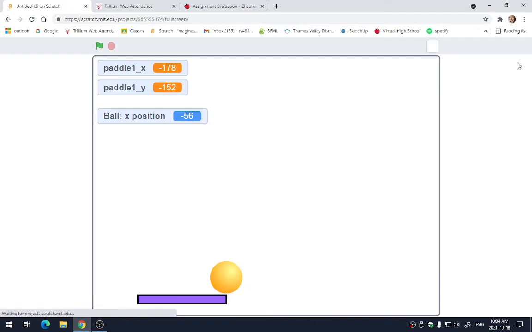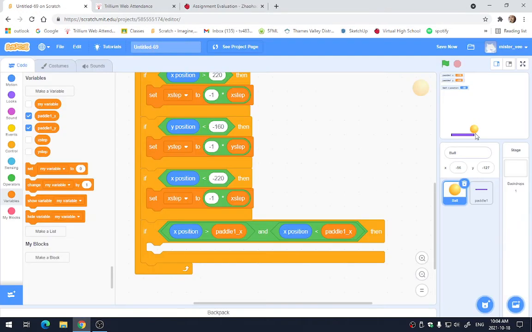Can we go check that out? Let's see. If I move my paddle... Wait. My paddle X is 178. And my ball position on the right edge is minus 56. So what's that a difference of? How long is my paddle in pixels? What's the difference between minus 178 and minus 56? Gotta get out my calculator here.